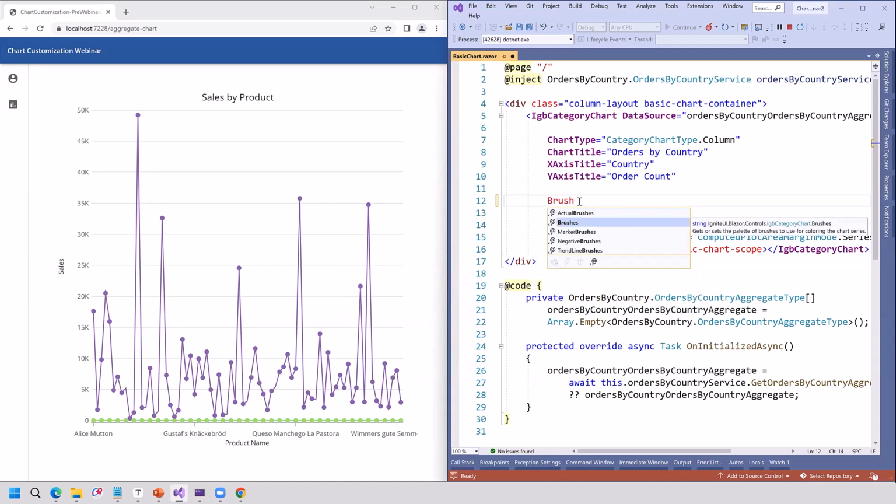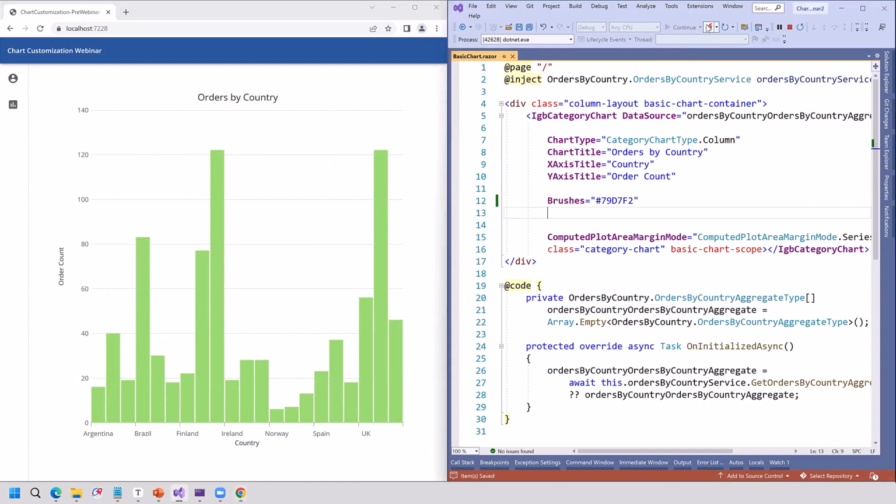Even something like brushes. Brushes is the actual color of the chart. And I want to change this to, let's say, a lighter color of green, which I copied over here. Let me type it in, D7 and then F2, which I thought was a nice color of green. I'm going to hit save. Let me go back to this chart. Let me do a hot reload, and then you'll be able to see that this changes to this nice color. You'll also notice that the green stayed because that is an outline.